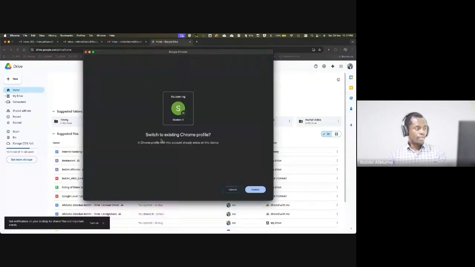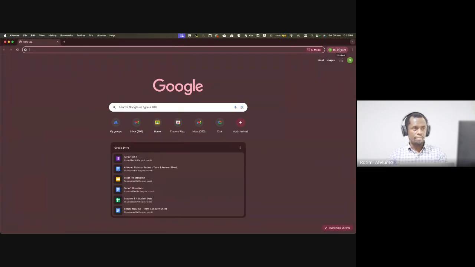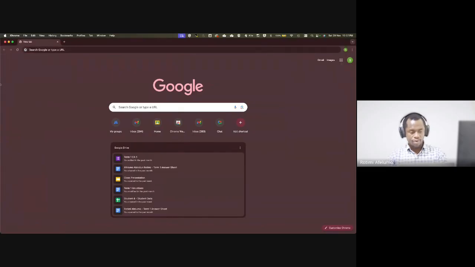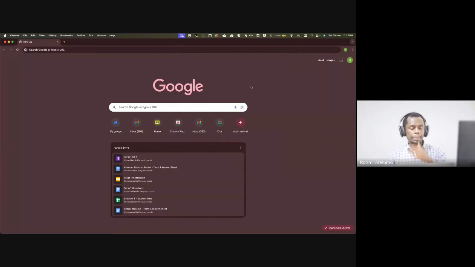So I just added a profile, switching the existing Chrome profile. So you see now I have student four. I'm logged in as student four into this profile. It created a fresh Google Chrome for me, different from all the other ones. And you can see that other profiles are here. I can switch back and forth between the profiles that I have.